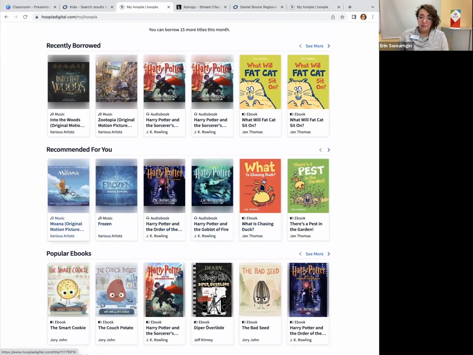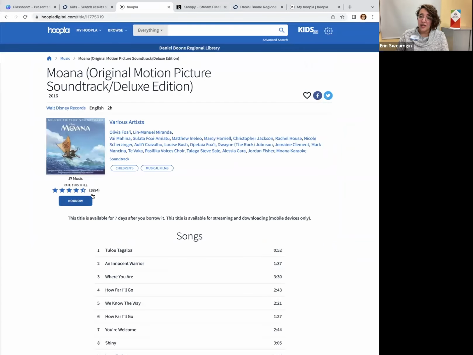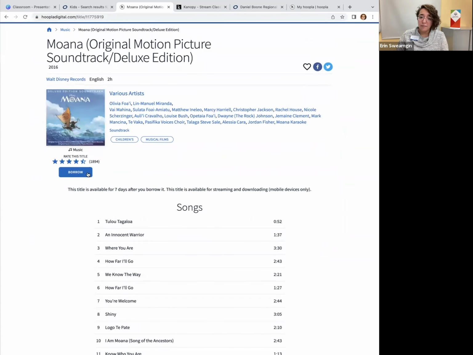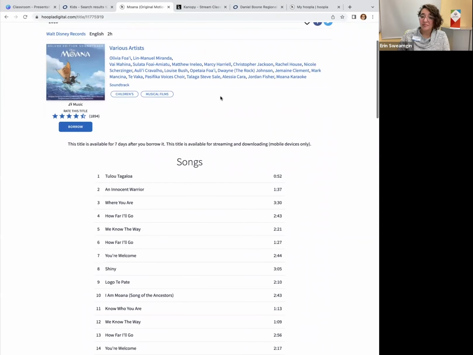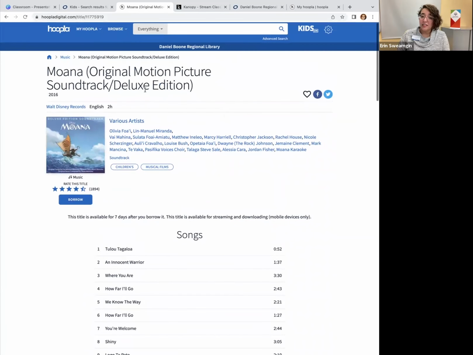You can click on the title and just say borrow. Some titles will let you download temporarily on a device, mobile devices only, or you can stream. So that is Hoopla.